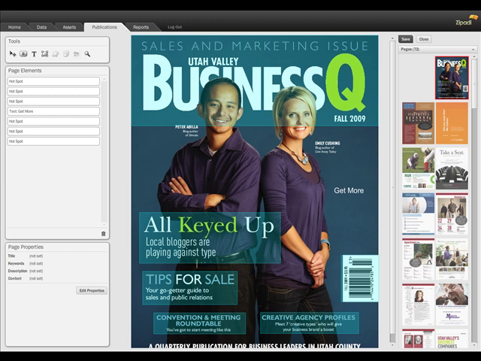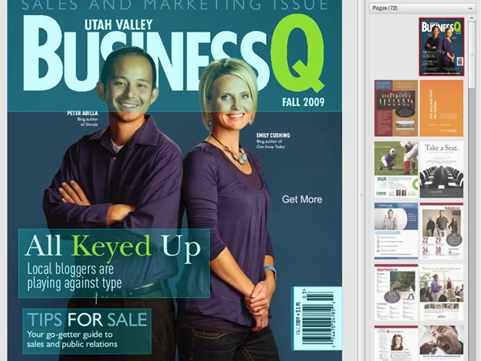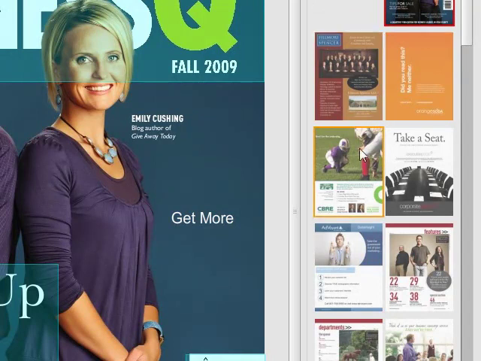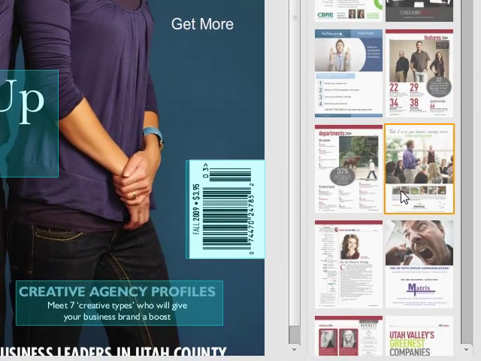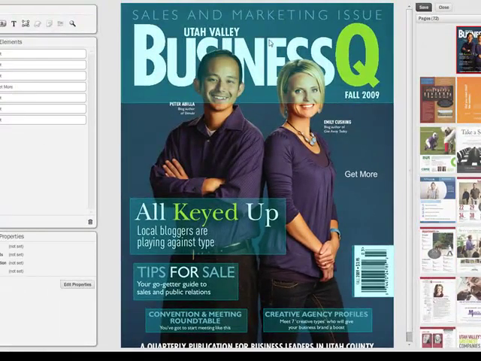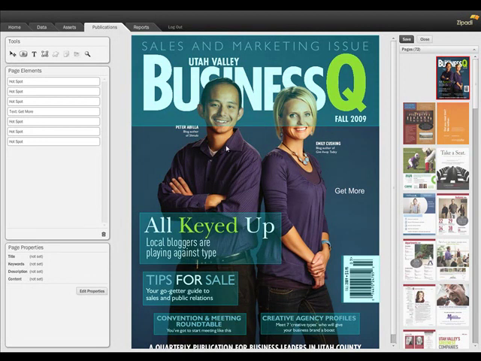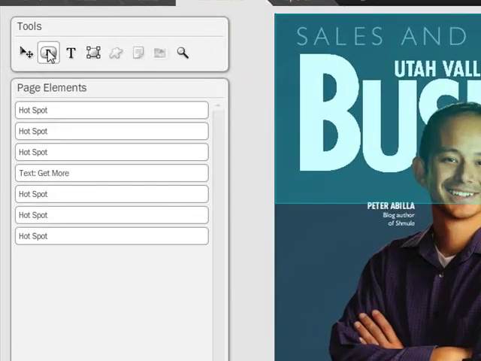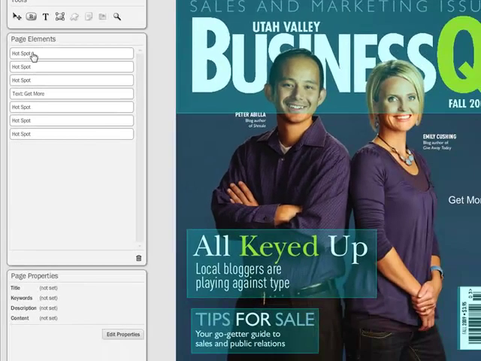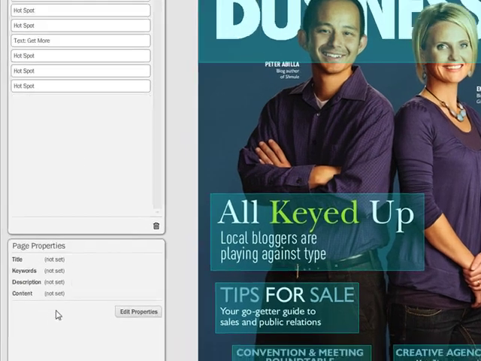The Interactive Design Studio consists of 5 main components. Down the right-hand side is the page layout. Each one of these icons represents a page that you have loaded with your publication. In the center area, we call this the stage or the artboard. Over here on the left, these are your tools, your page elements, and properties.